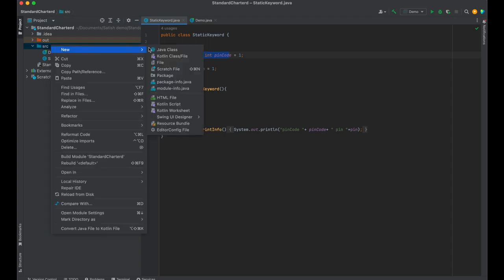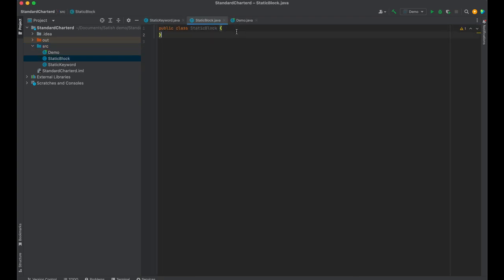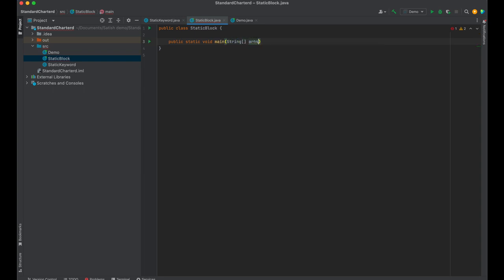Let me create one new Java class, static block, and here I will create one public static void main(String args). Basically, we all know that our program executes from the main method. So using the main method, the program will execute.